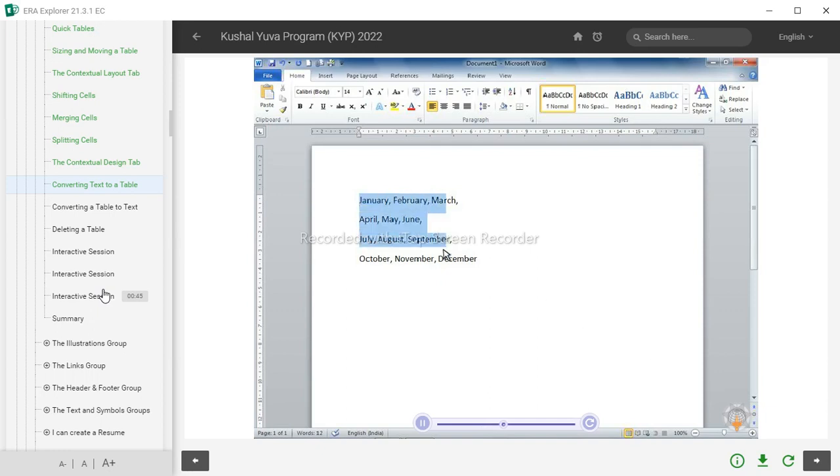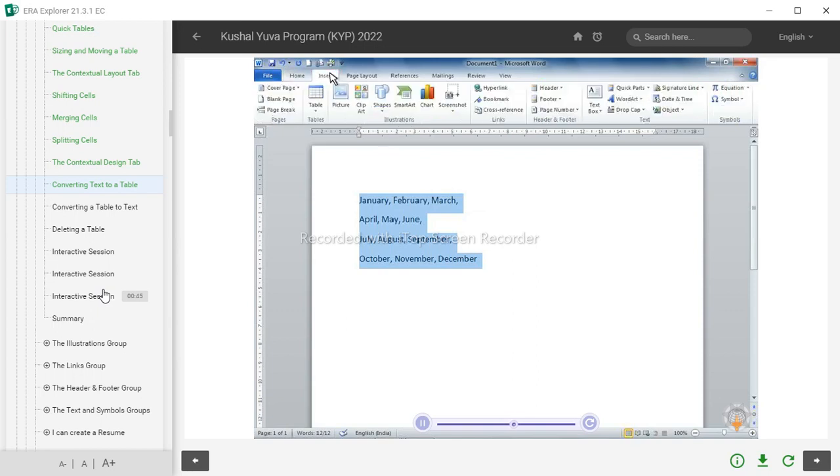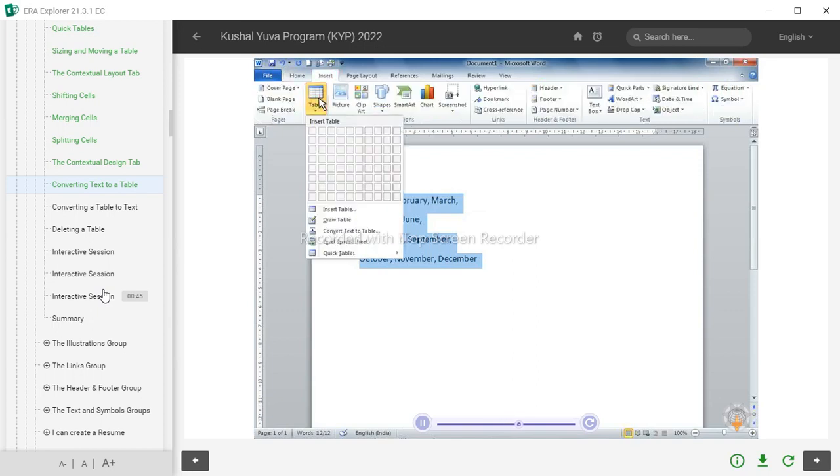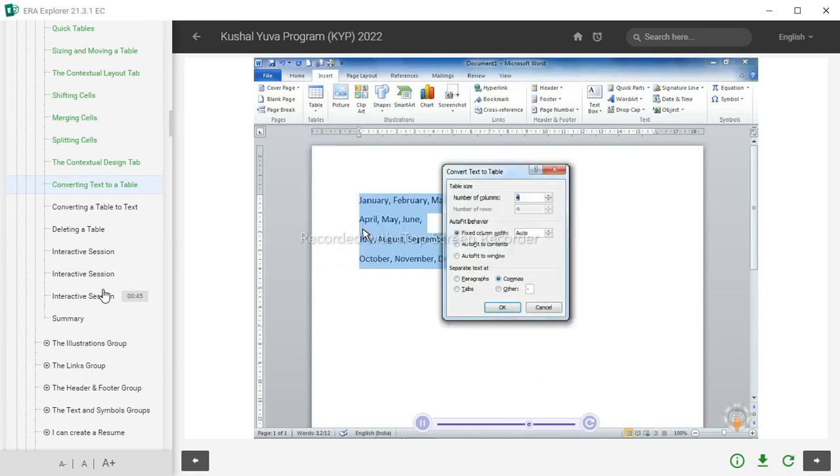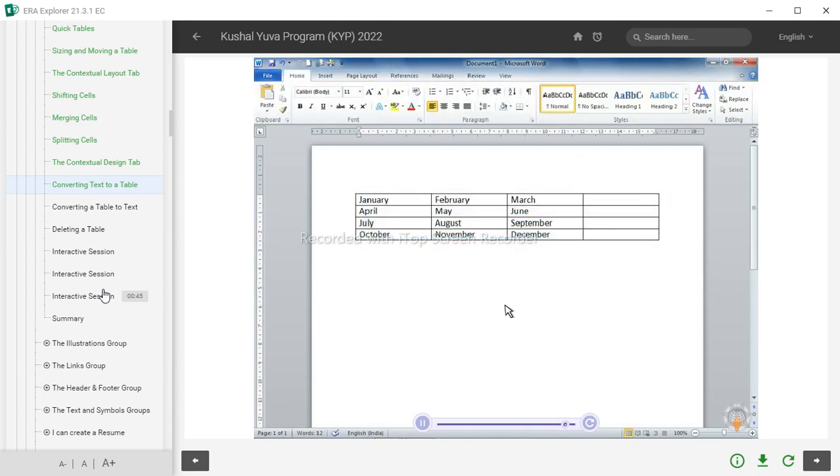Select the text that you want to convert. On the Insert tab in the Tables group, click Table and then click Convert Text to Table. In the window that comes up, verify that the number of columns is correct. Under Separate Text At, click the option for the separator character that you have used. Then click OK. Your data is now displayed in tabular form.